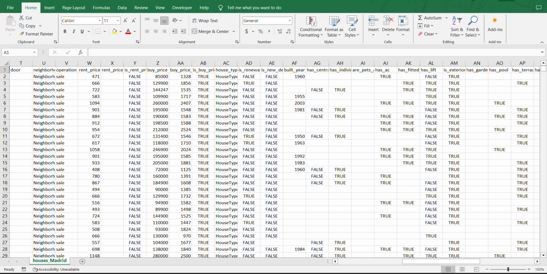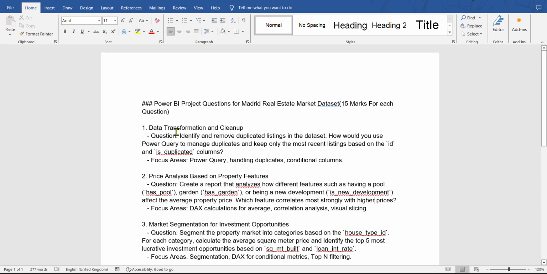Okay. So, identify and remove duplicated listings in the dataset. How would you use Power Query to manage duplicates and keep only the most recent listing based on the ID and duplicated columns? So duplicated columns are not there in my CSV file, so I will use the ID. I will remove duplicates based on the ID column and keep only the most recent listing.